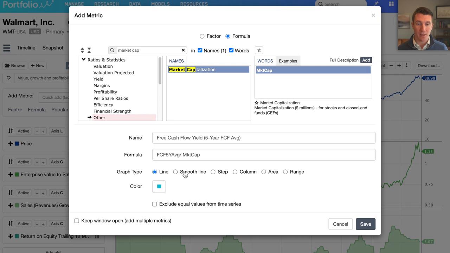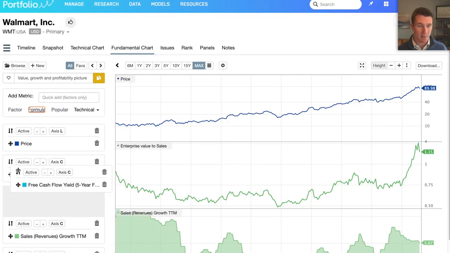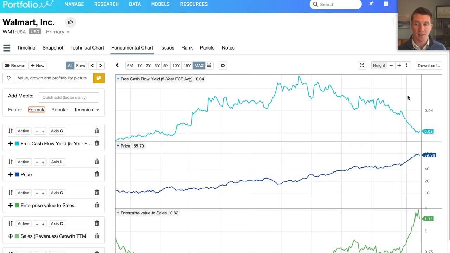And I want it to be a line chart, smooth line, step, column, area. I'll do an area chart. Actually, no, I'll just do a line chart. It's simple enough. And we're going to hit save. I'm going to drag this up to the top so you can see it. And here we go. We've got this free cash flow 5-year yield, and this is another great valuation metric.